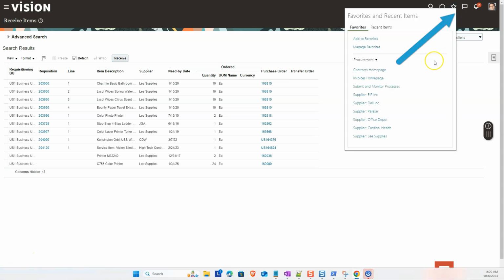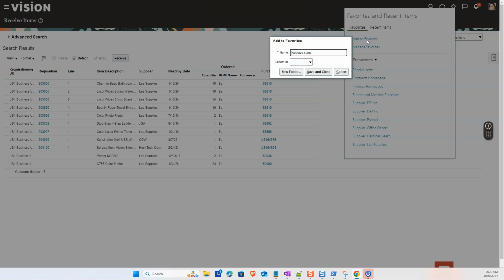The favorites icon lets you bookmark your favorite pages. Let's say I want to bookmark receive items page. I am on receive items page. Then I need to click on favorites icon and click on add to favorites. Here I can host all my favorites in a specific folder or leave it on the outer level. I will leave it on the outer level. I will click save and close.